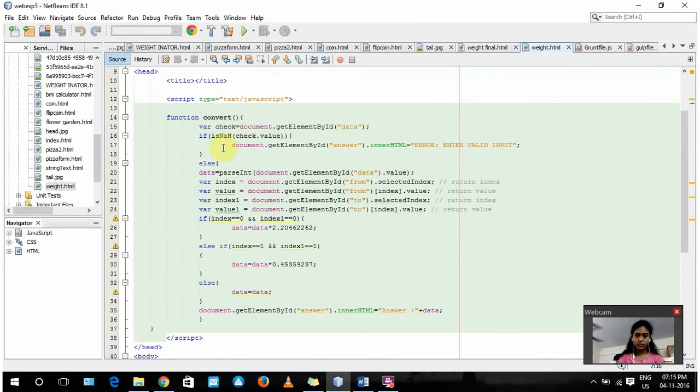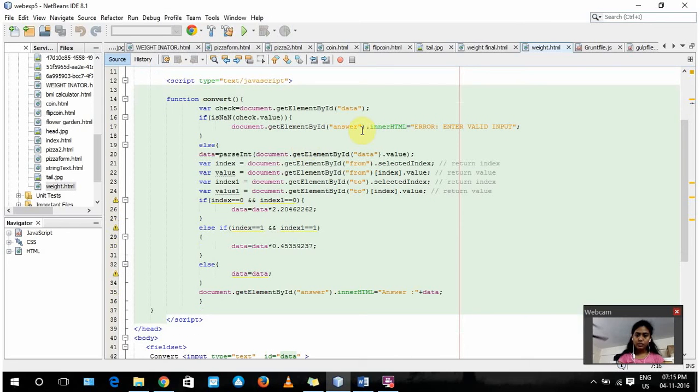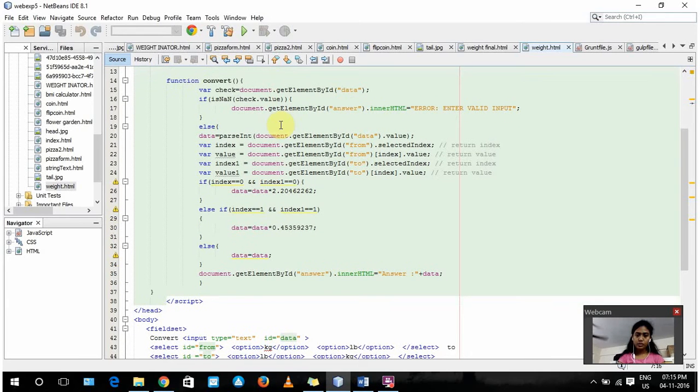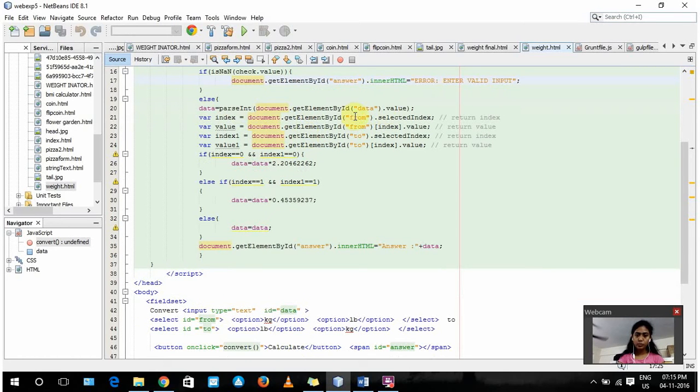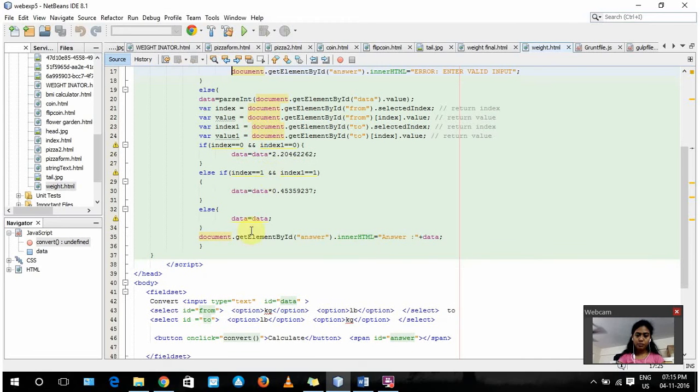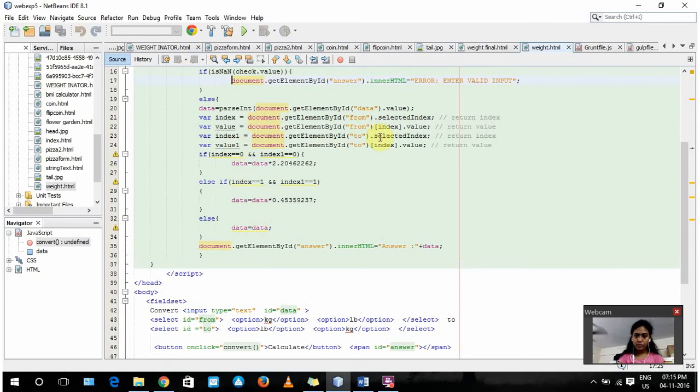So what is this convert function? This has enter valid input. Okay, if I don't click anything or don't give any value, then it will show me an error. Otherwise it takes my value from the drop down menu. To take the value, we have document.getElementById from.selectedIndex. So this selectedIndex will select the drop down value.